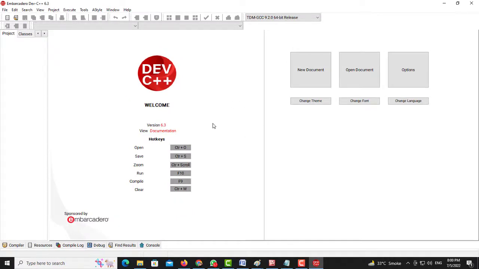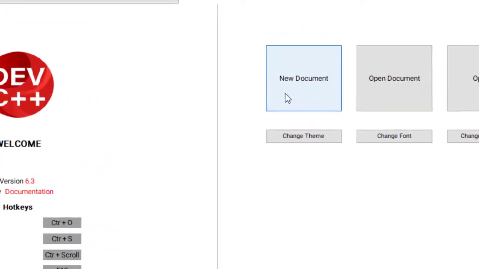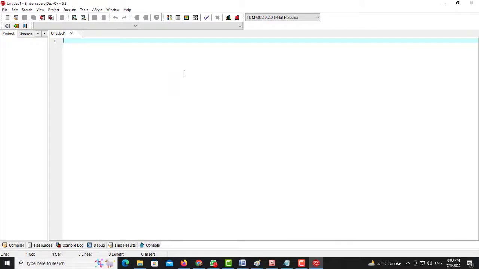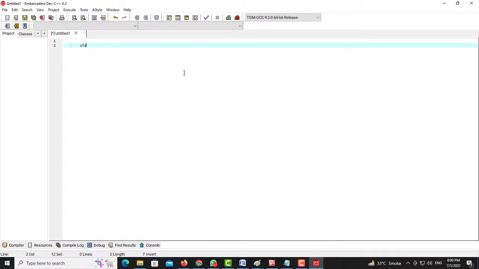This is the interface of Dev C++. Now click on the new document if you want to create a new document. This is the interface of Dev C++.